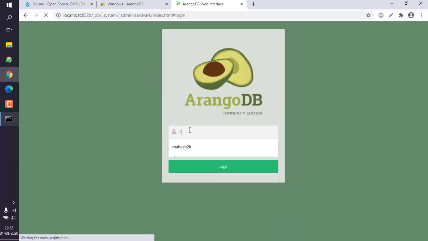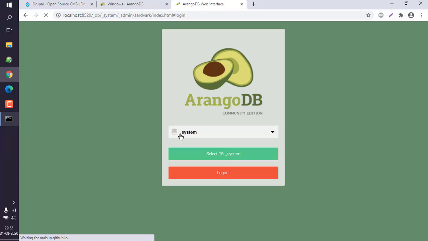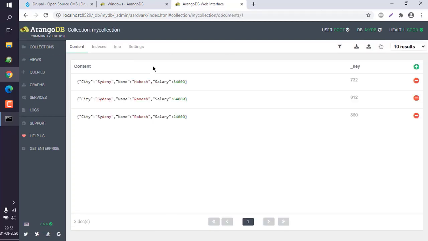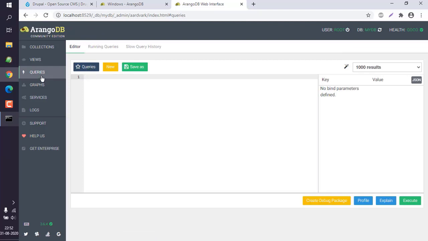So in my case I have only added the root username but there is no password, so click on the login button, select MyDB as your database, and here you can see your collection, which is my collection. Okay, now in order to add a new document we will be using insert query. So click on queries from the left hand sidebar, and here we are going to use the insert keyword.